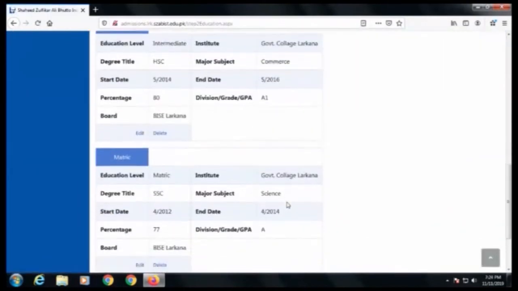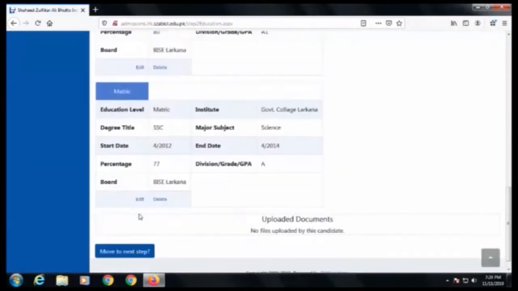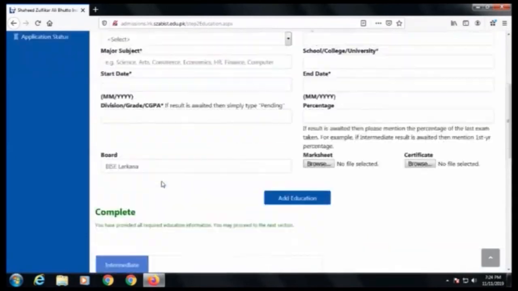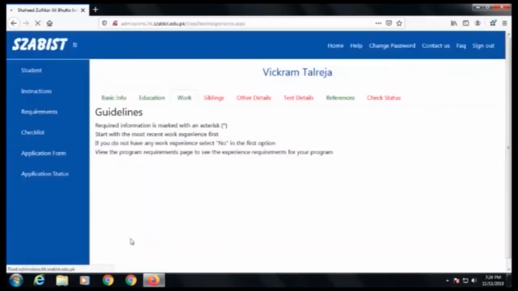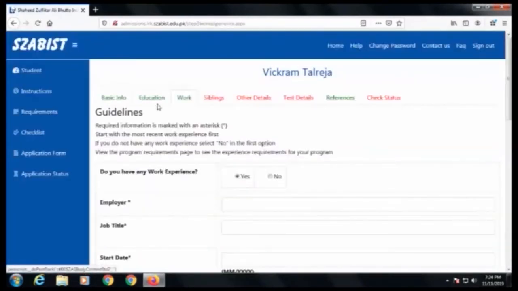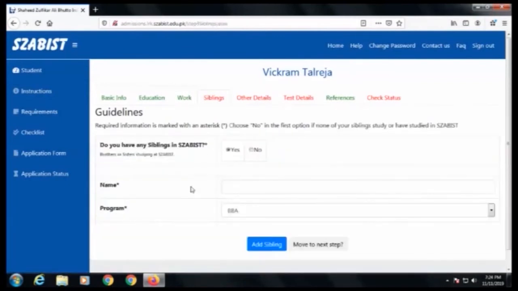Now we have here the information of intermediate and matric. Now we have to click on the option of move to next step. Now our education column is completed and our work column is also green. So there is no need to click on this column because this is already green.